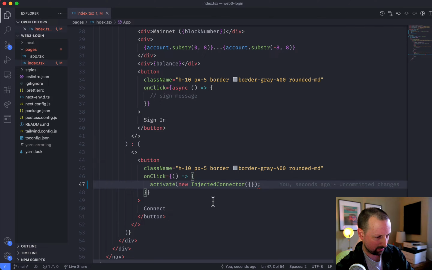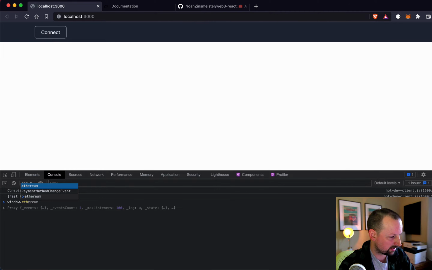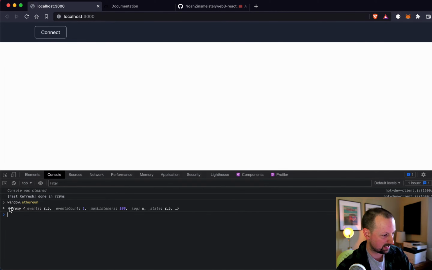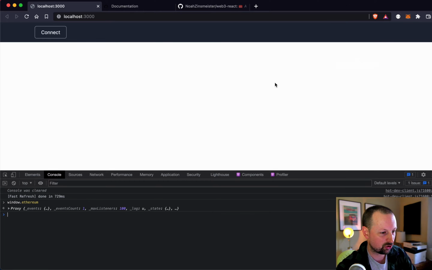I think I messed something up. Why is it not? Oh, I know why. Like that. So before I even click this button, I want to show you that if I type window.ethereum, it's actually something. It exists. It's been injected into this page. So this MetaMask that I'm running as an extension has injected a window level object called Ethereum, and this is how I interact with my MetaMask wallet.